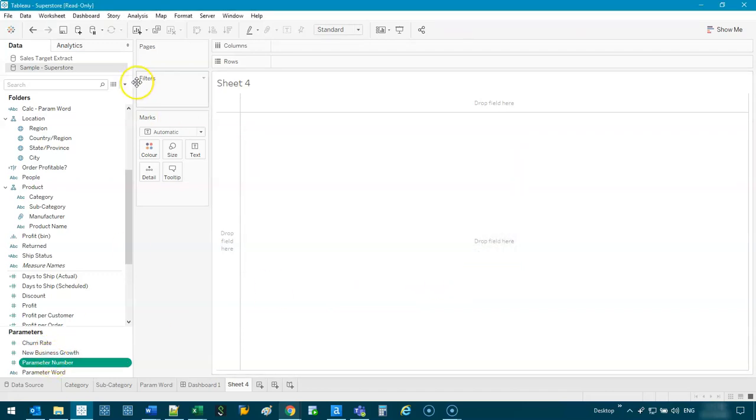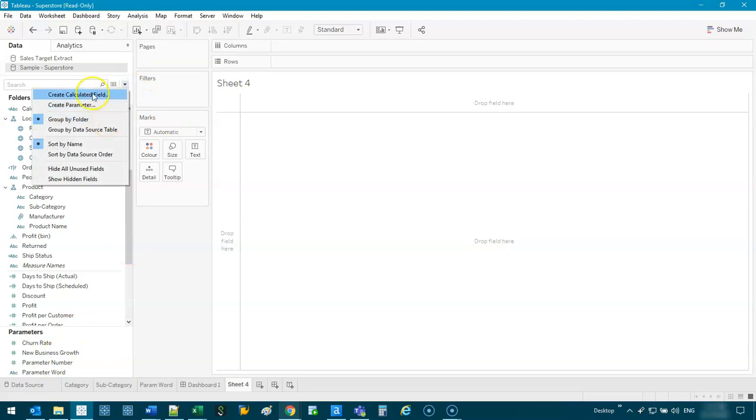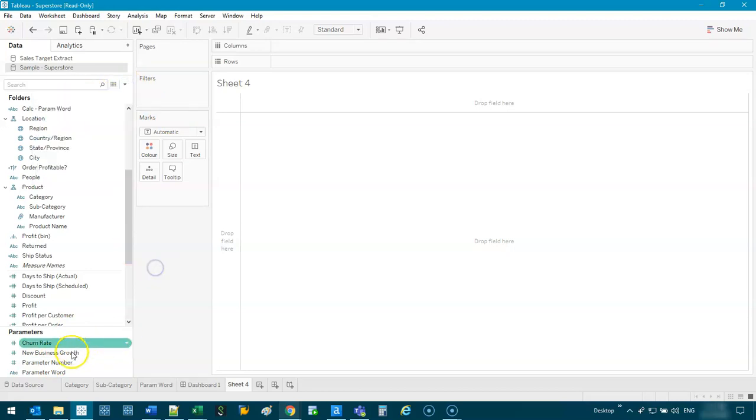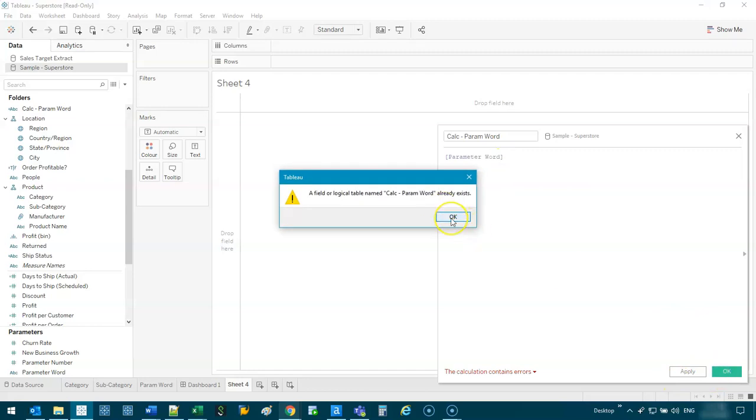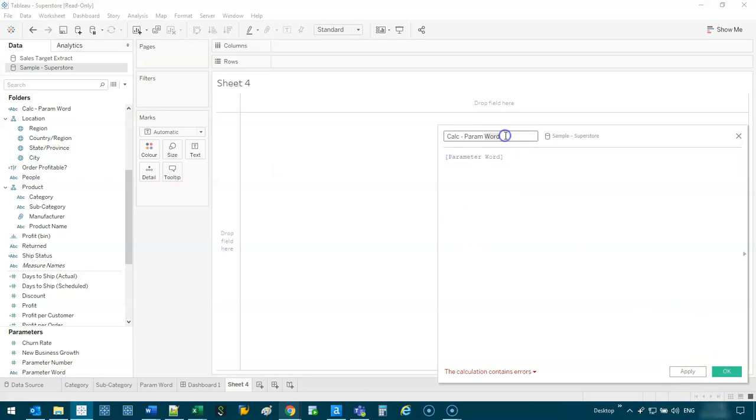Right, and we're going to do a calculation. And again, the reason we're doing calculation is because I can't bring this straight in here to display it for this video. So that's why you have to refer to the parameter with a calculation. So let's call this calc param number. And we're just going to go parameter number. Okay. Oh, hang on. No, it's not word, it's number. Oh, geez, it's late.